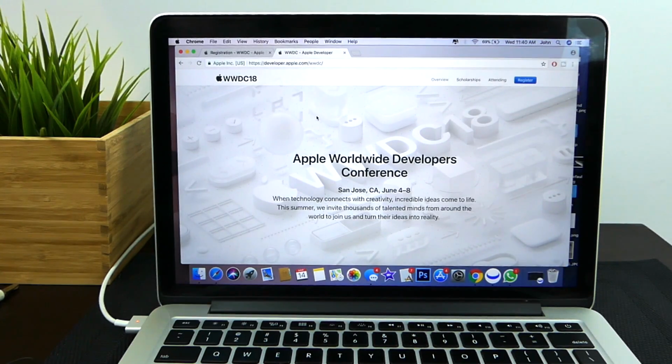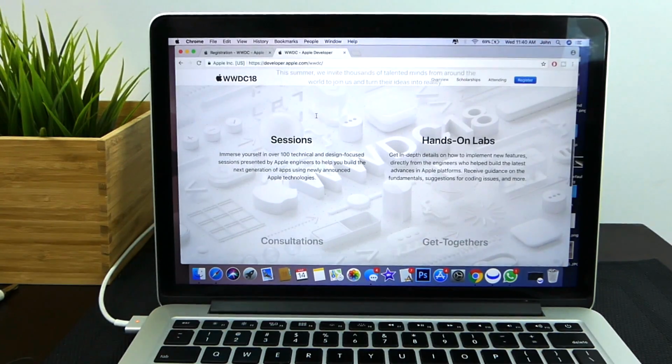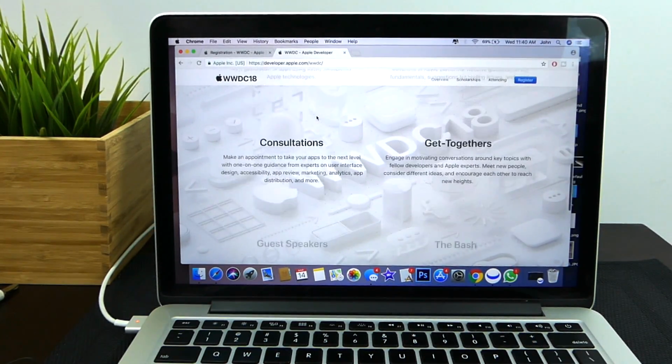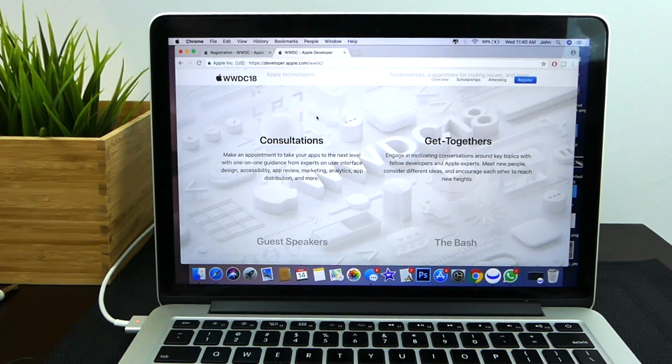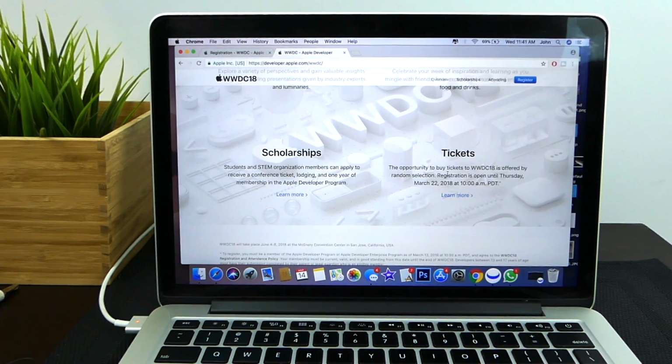Now just scrolling down the page a little bit here, you guys can see that it's going to be taking place in San Jose on June 4th to June 8th. And it's going to be talking a lot about sessions, the hands-on labs, and pretty much consultation and a bunch of other things, which is really nice. So tickets are going to be available for sale on March 22nd at 10 a.m. So go ahead and save your date and make sure you guys stay on a computer during those few minutes because it's going to be sold out very, very quick.